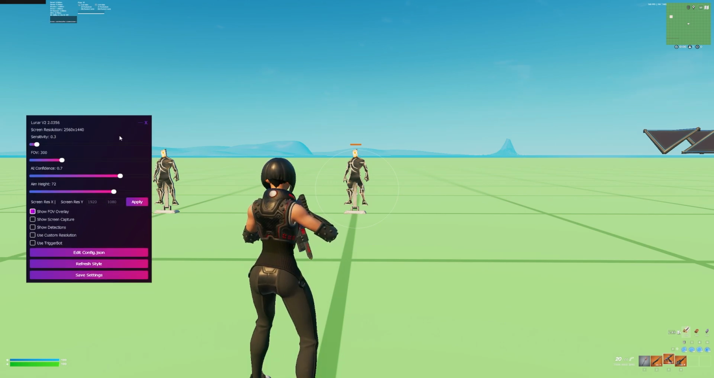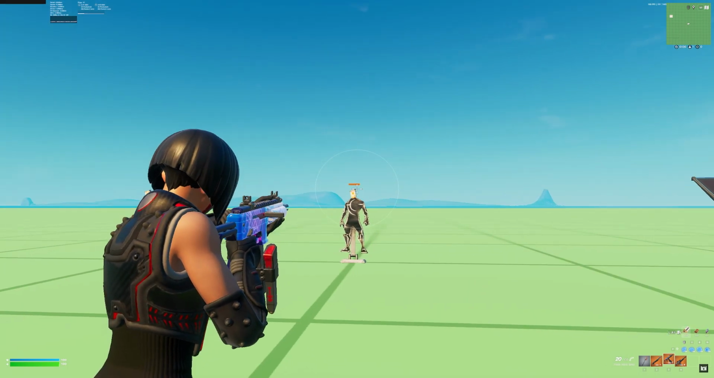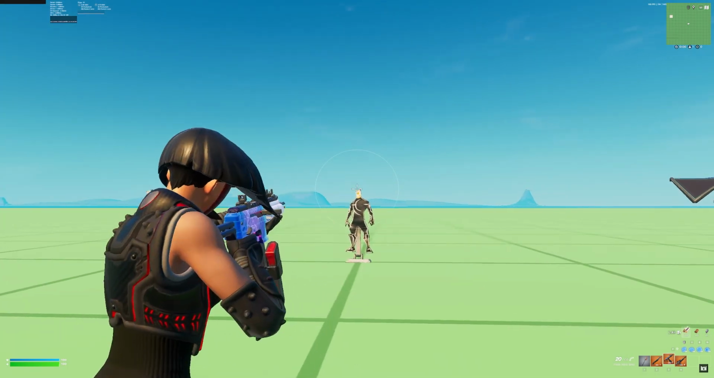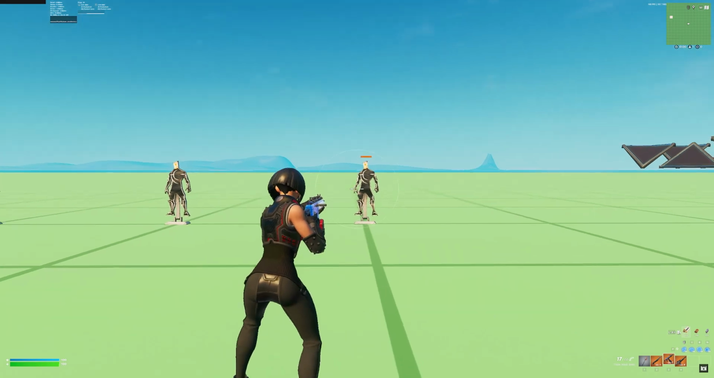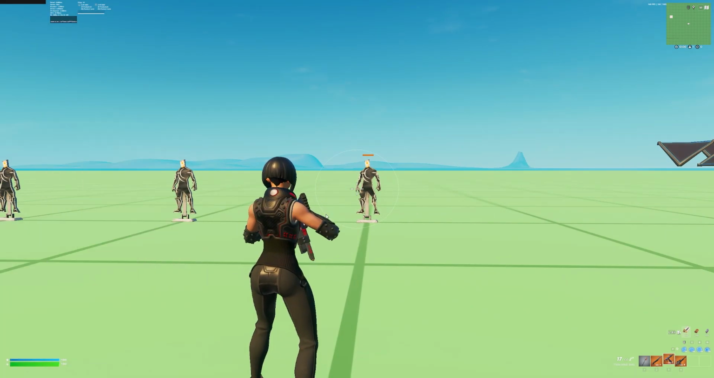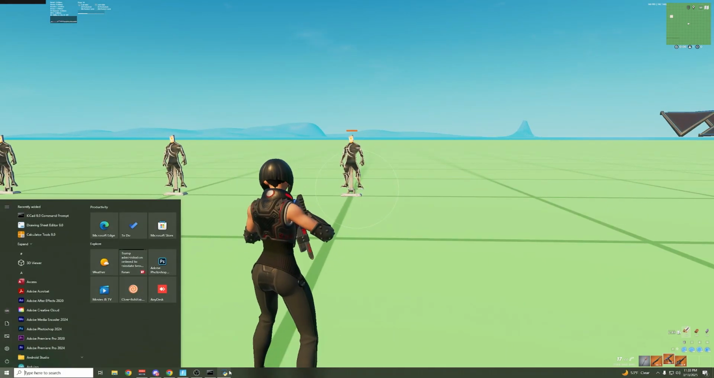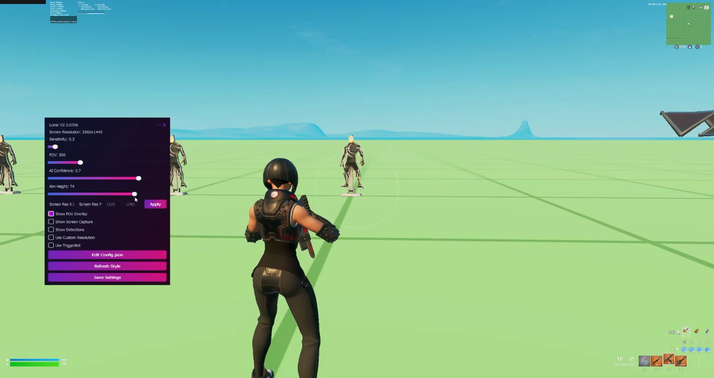And then your aim height, so 100 is the very top. See, that's the very top, which would be shooting over that thing. And then 0 is the very bottom. So I keep mine around 70 to 80.